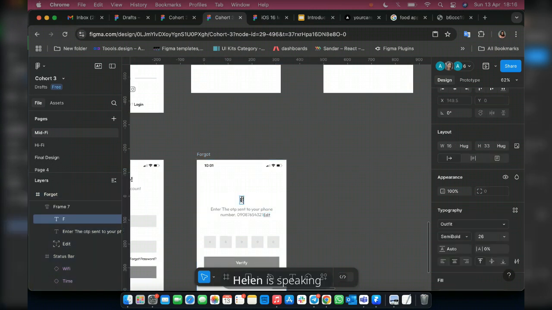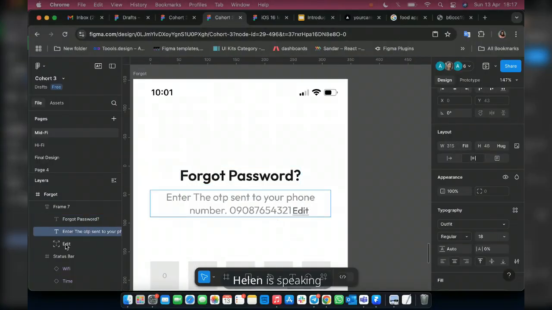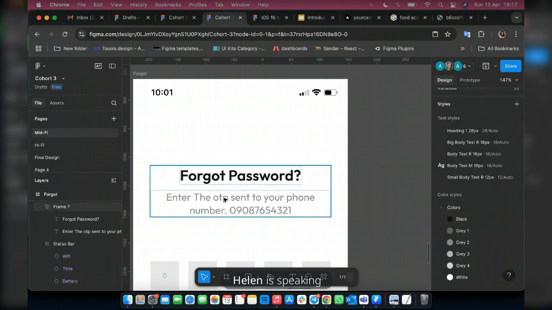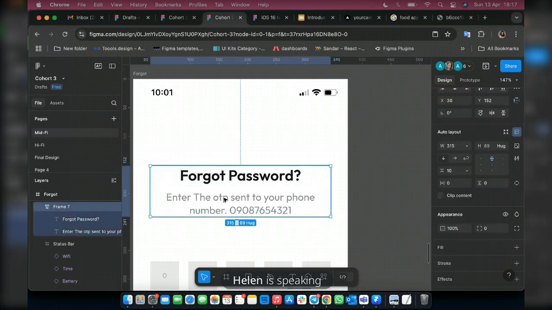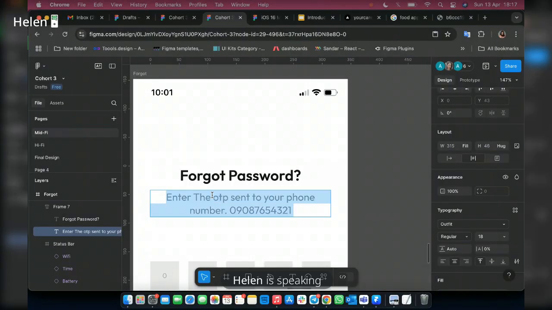Now in this aspect you don't have the right to edit the phone number, so I'm taking it out. Here it's going to tell you, enter the phone number you registered with.